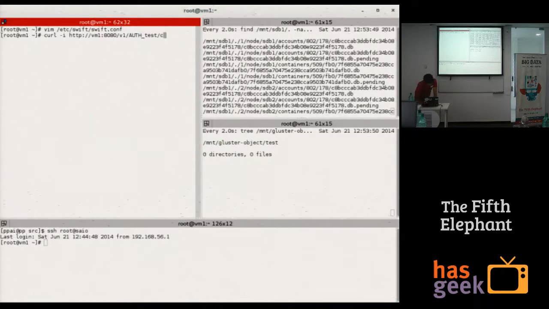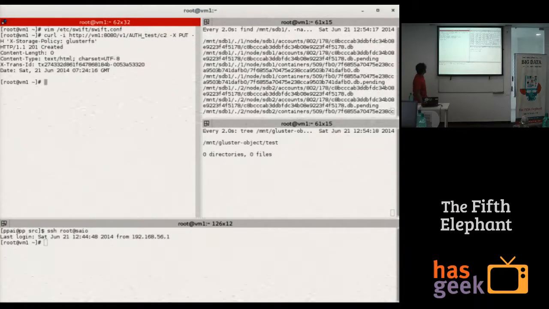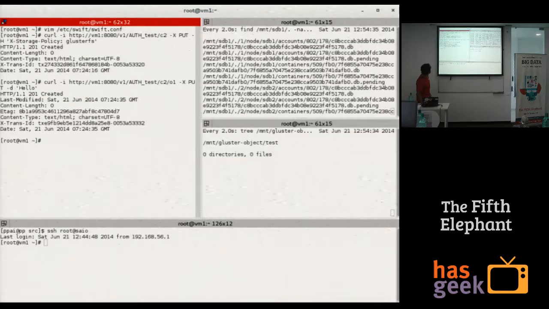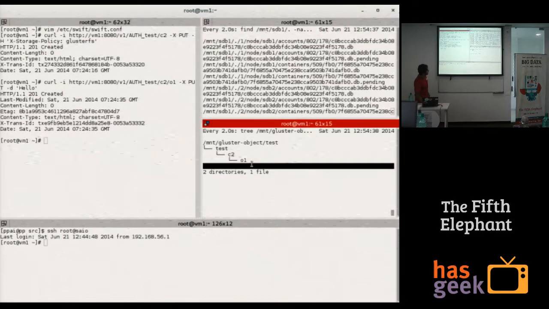Now I'll create a container called C2. The client is doing all this, and provides a header that would say, use this storage policy. So another container is created. I put an object to that container. Remember that the C2 container is marked with the GlusterFS storage policy. And you can see this hierarchy created here.